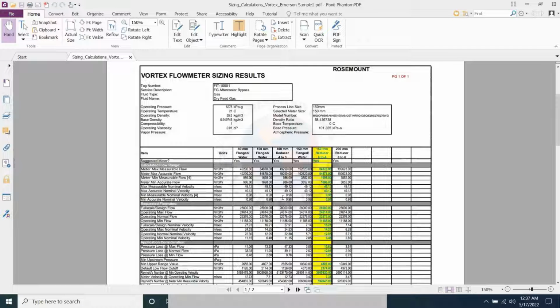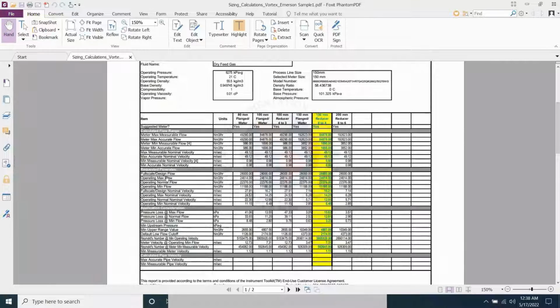Whenever you review the sizing of a vortex flow meter from Rosemount or any vendor, first of all we need to check the process data properly. Like what line size the vendor has taken, what the operating conditions of pressure and temperature are, the density, phase density, compressibility, operating viscosity, vapor pressure, etc. All this data we need to verify first against the process data sheet. Also the flow rate at minimum, normal and maximum conditions that is captured here, we need to verify.